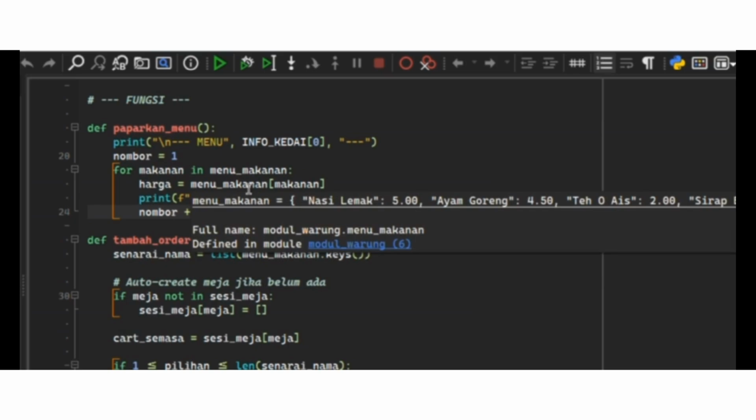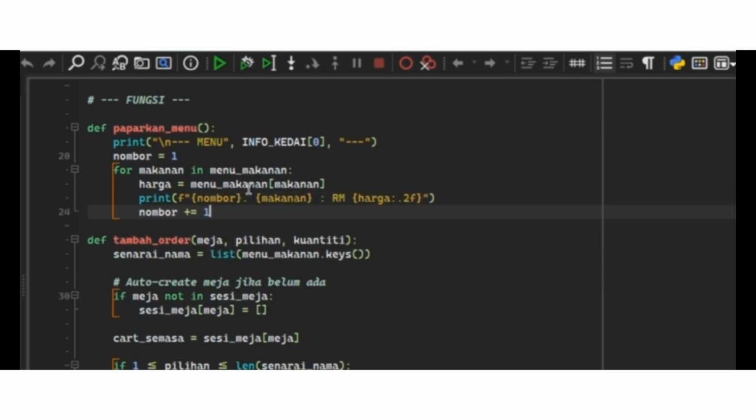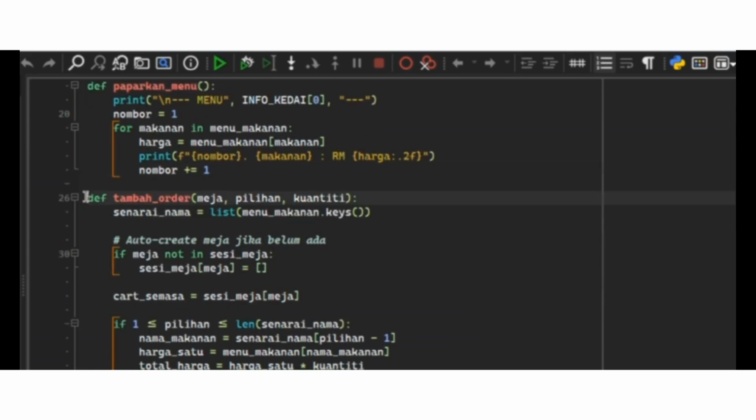If we decide to add 10 new items to the database in the future, I don't need to change a single line of code here. It will automatically display everything. I also use f-string formatting to ensure the price always displays with two decimal places, resembling actual currency format. Next, we have the tambah order function.